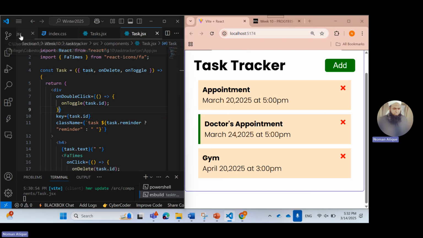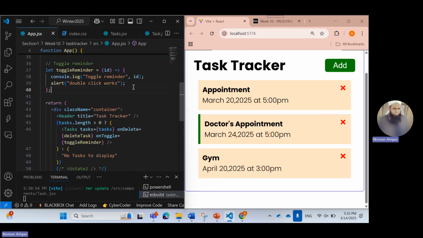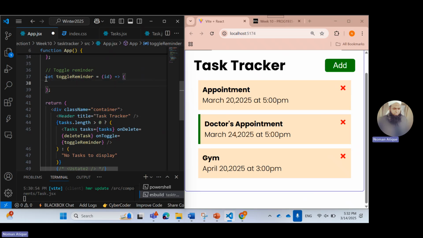Now, actually toggle reminder will do what? It's not alert or console. We have to do something else. So in toggle reminder, we have to actually change one property of every state when someone clicks on this one. And which property do we have to change? Anyone? The reminder property. We have to change what? Reminder property.